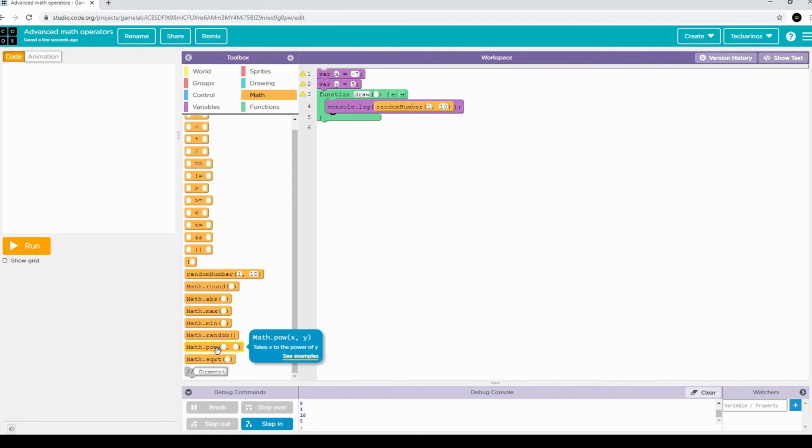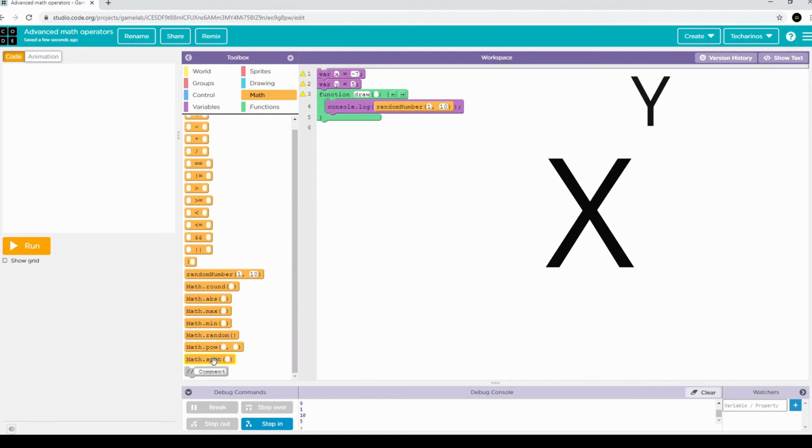Then let's get into our next one, which is math.pow. So this will take x to the power of y. So I will have an image on screen here of what power is. Then we can do math.pow, or let's just take this out first, math.pow. And these are all found in the math tool part of the toolbox, by the way, if you're wondering.